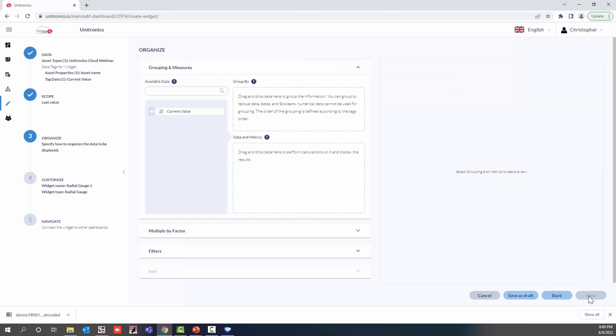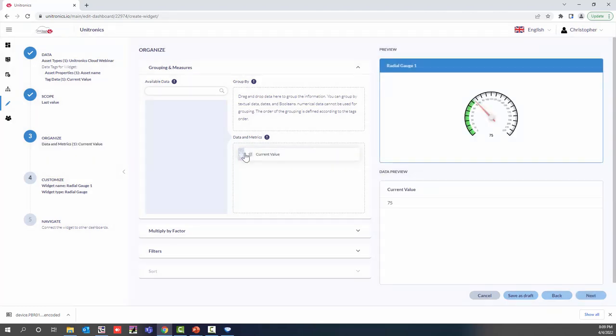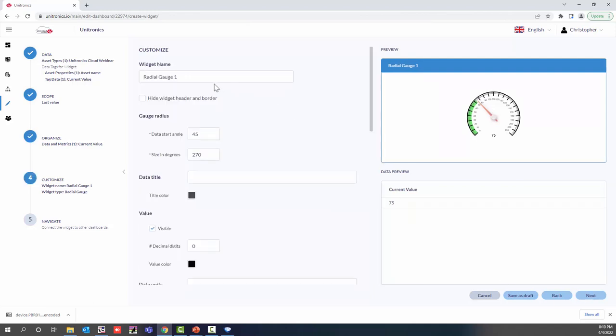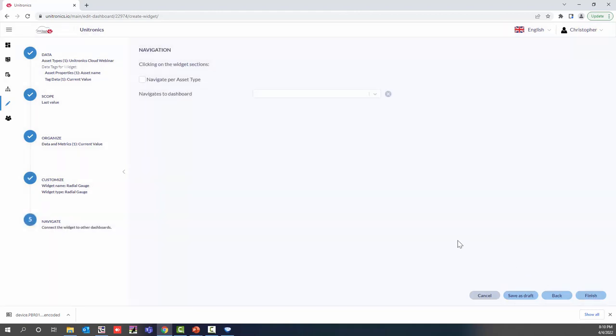I'm going to pull the current value to my data and metrics. I'm going to name the widget, and I have the ability to determine the aesthetic properties for sizing and color. I'll choose Next. If I want to select this widget and jump to a different dashboard that has been created, the navigation menu is where I set this type of jump up. Since all I am doing is displaying the machine data in this case, I'm going to select Finish.